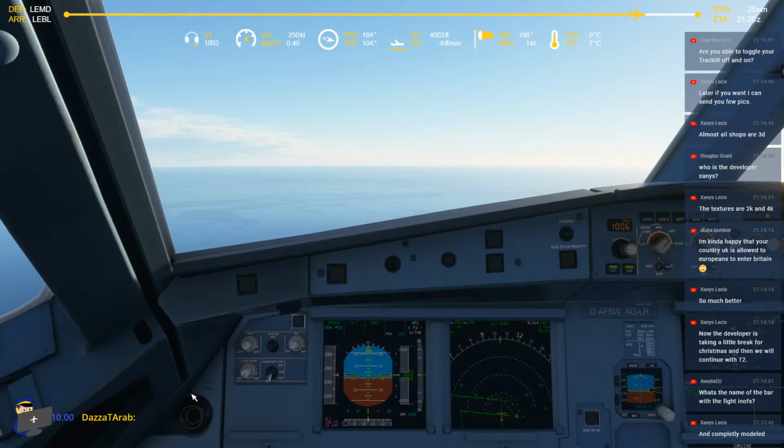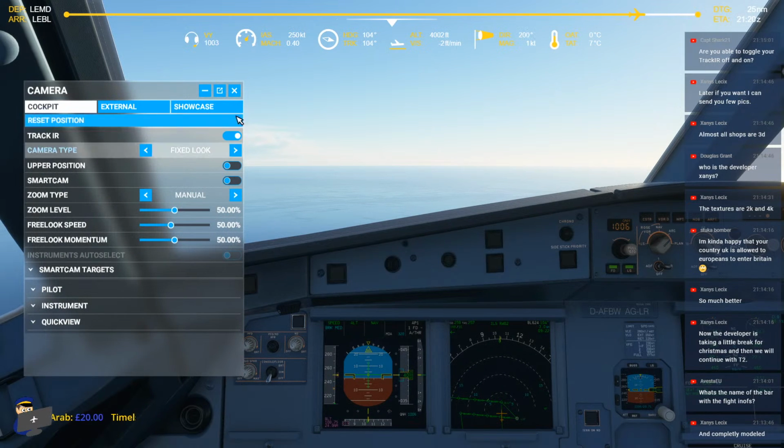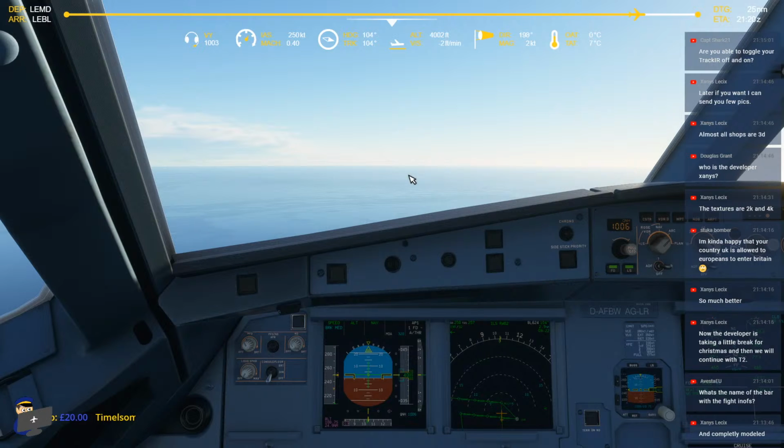Yeah, I use the F9 key to turn my TrackIR on and off. But there's also a setting in the camera menu which does it up here. I think F9 is a default TrackIR key for turning it on and off.